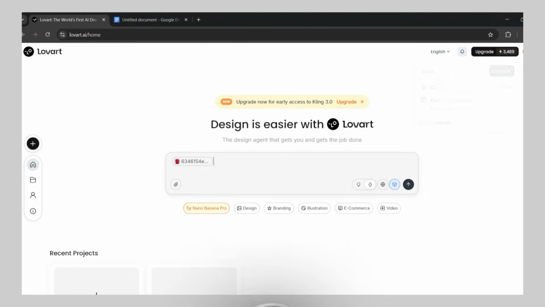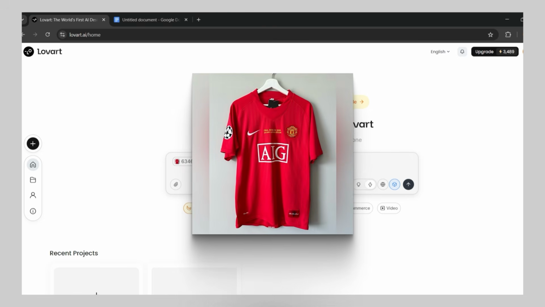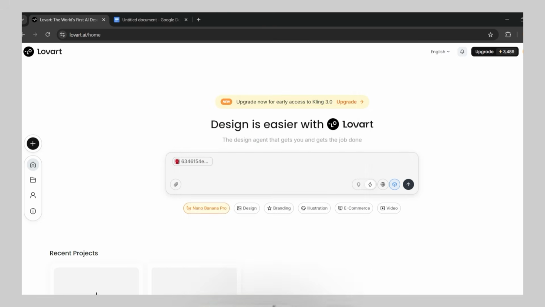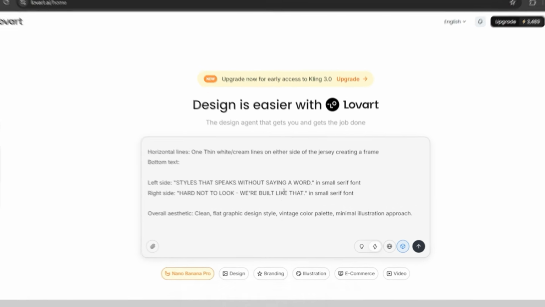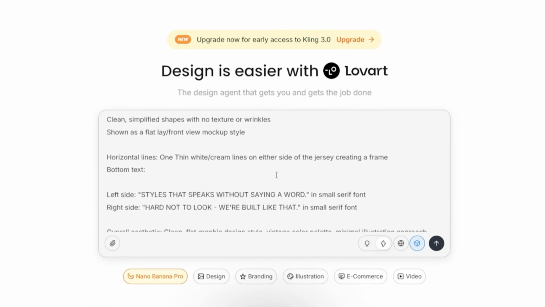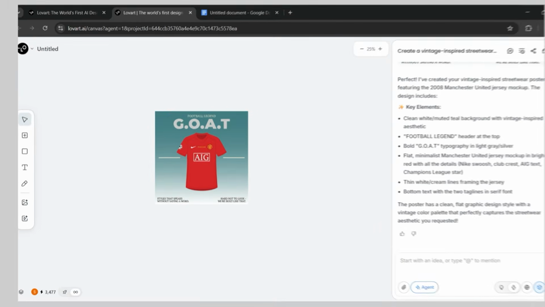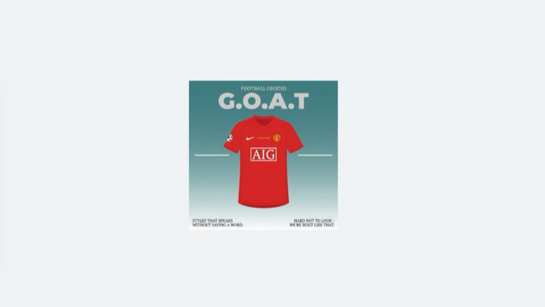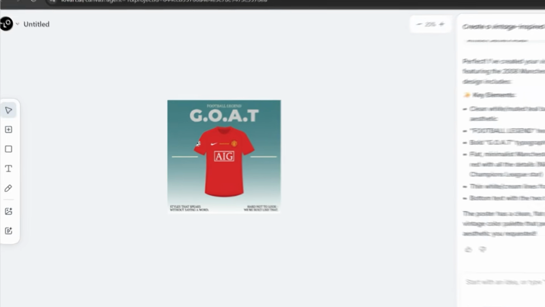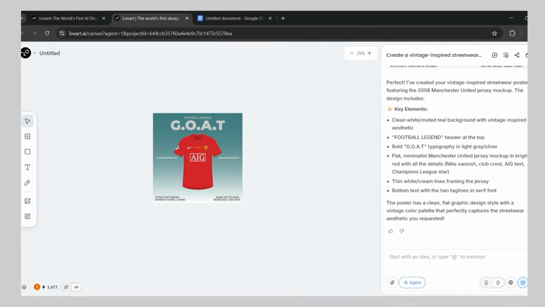Now let's actually test it with a real example. For this demonstration, I gave Lovart this iconic 2008 Ronaldo Manchester United jersey. Now, I want to create a poster around this, so I told Lovart to rebrand it by describing exactly what I want, the style, the vibe, the colors, everything. I wrote a detailed prompt explaining my vision, and then I simply clicked Generate. Now take a look at what happened. Within seconds, it generated this poster according to my prompt. The composition, the colors, the overall aesthetic, it's all there.